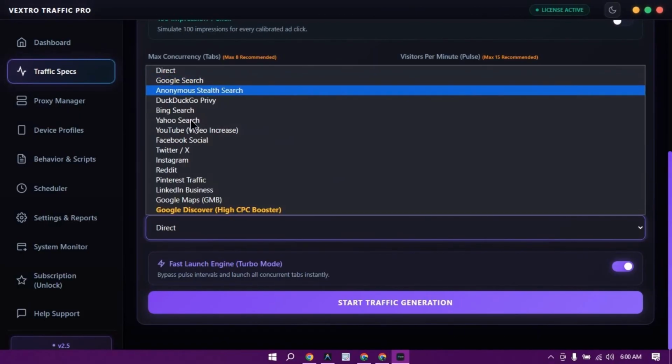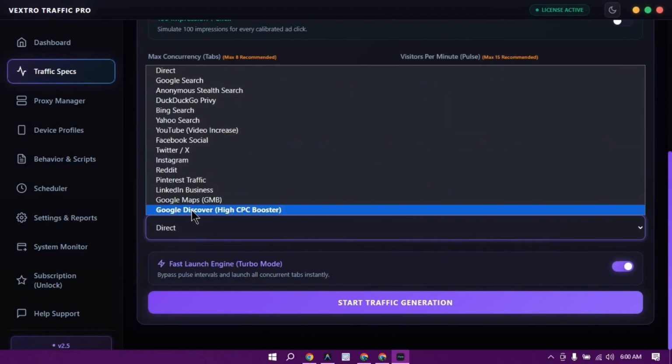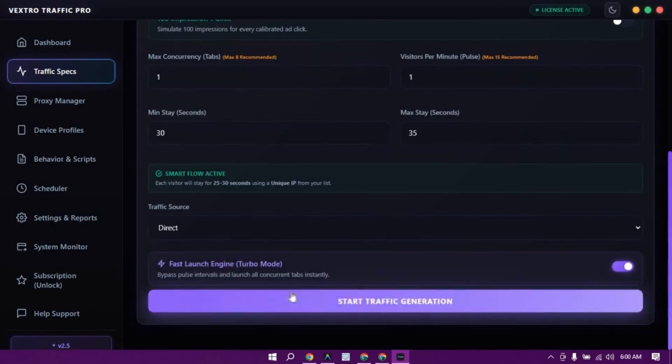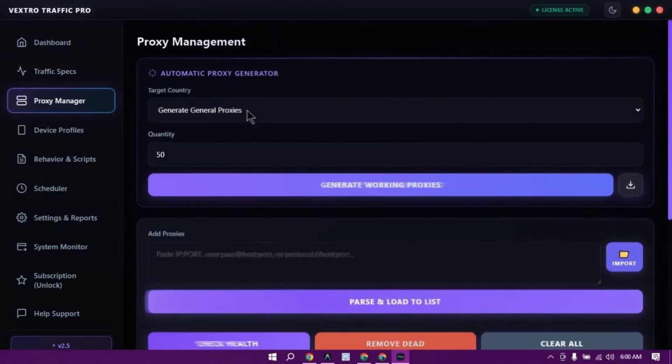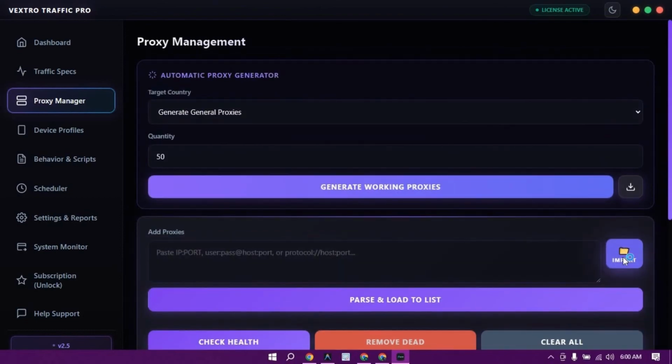Here comes Smart Flow, which is explained here, and below that are traffic sources. There is Direct, Google Search, these are all the Google-supported search engines. Then there is social media traffic, which includes Maps, and also Google Discover. There is Fast Launch Engine, Turbo Mode, Start Traffic, and Proxy Manager.